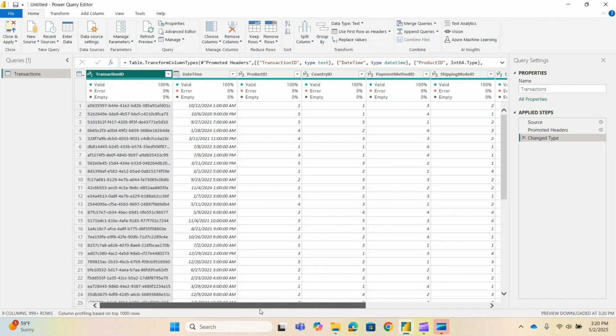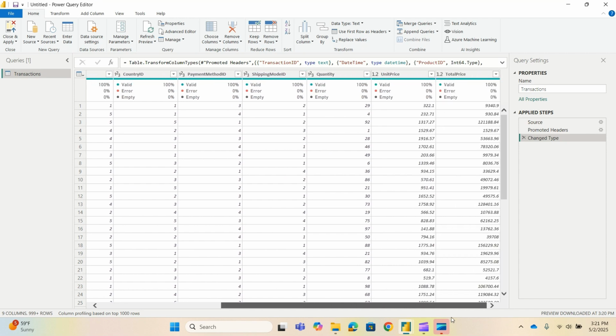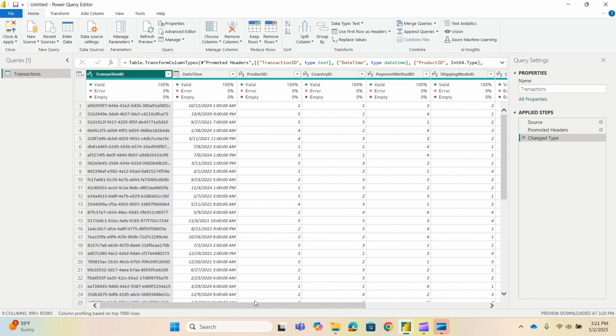Just looking at it, you see we have dates, transaction, then all the foreign keys like product ID, country ID, payment method ID, and shipment mode ID. Then we have the quantity, unit price, and total unit price. And this total price is the same thing as our sales data or revenue column.